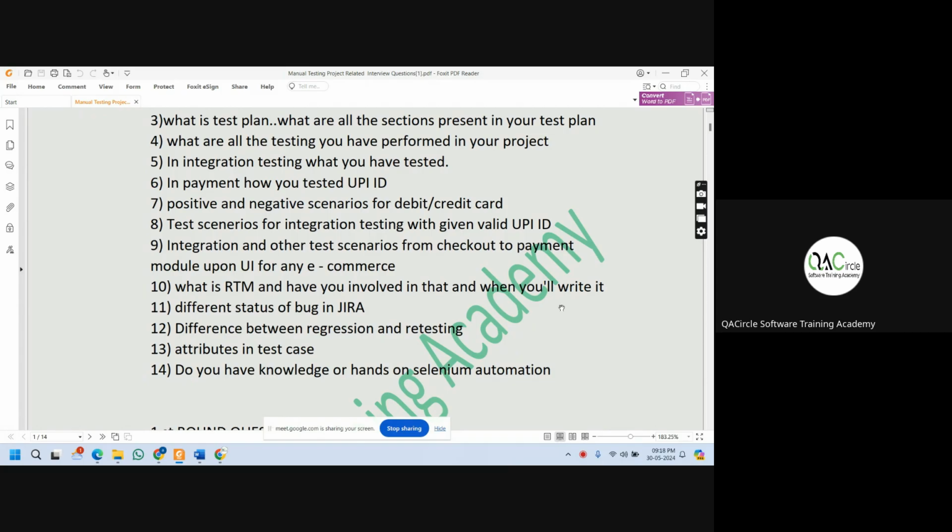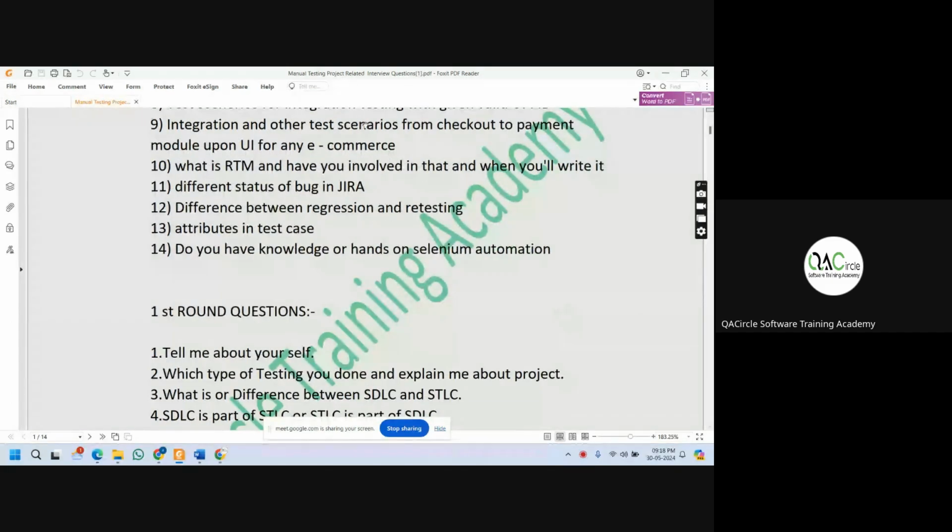Attributes of a test case. Okay, this you all know. I've covered it. Please go through that.